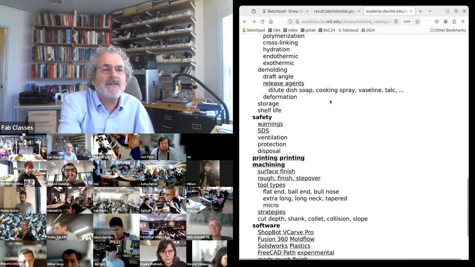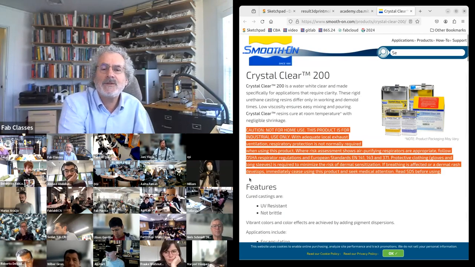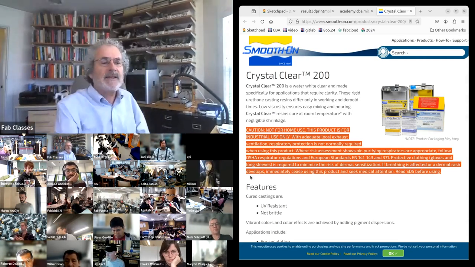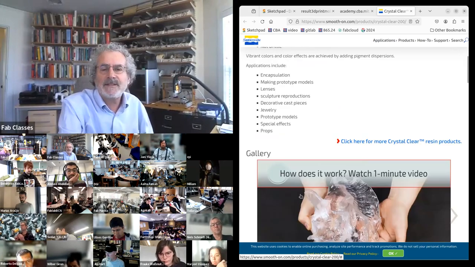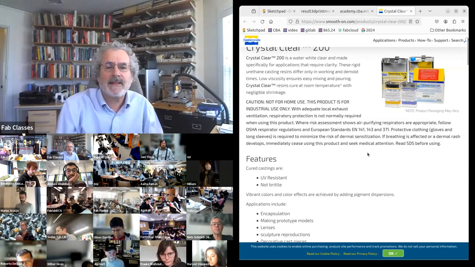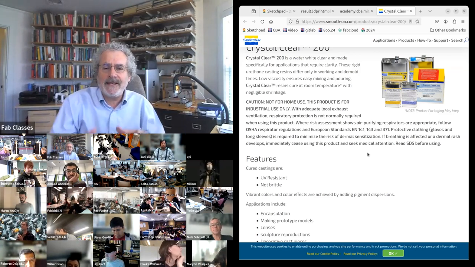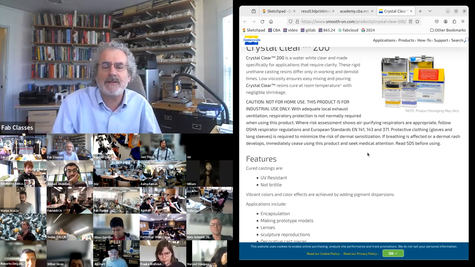Now, safety is really important this week. So this is a material. I showed you a friendly, clear material. This is a nice, clear material that's for casting, but it has this description. When you see materials with a description like this, you should run away from them. To do this, you need to use it in a chemistry hood wearing good personal protective equipment.